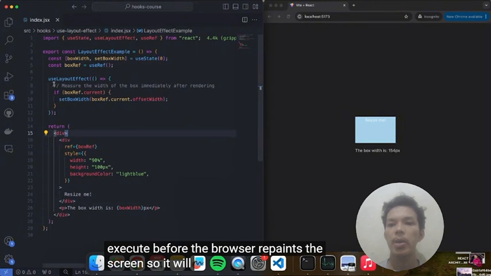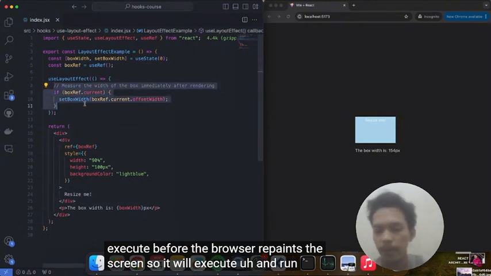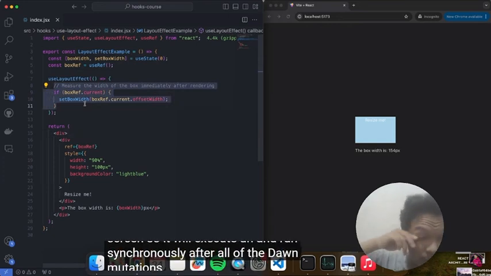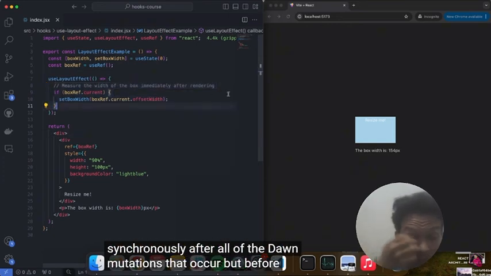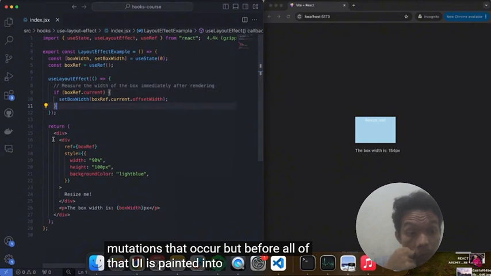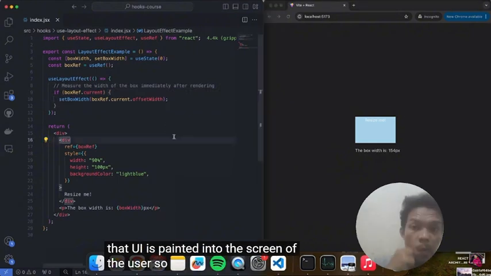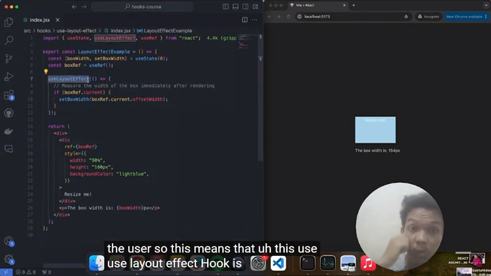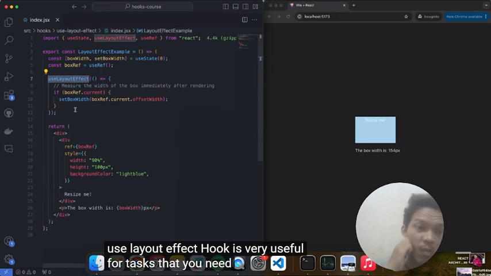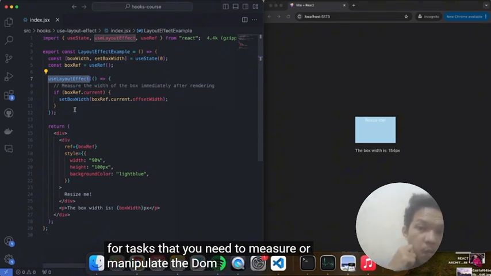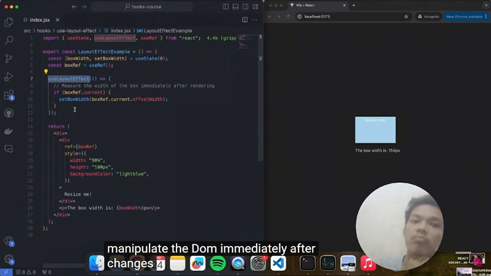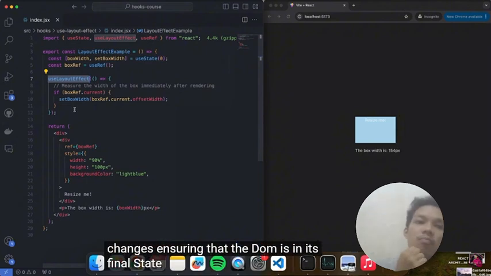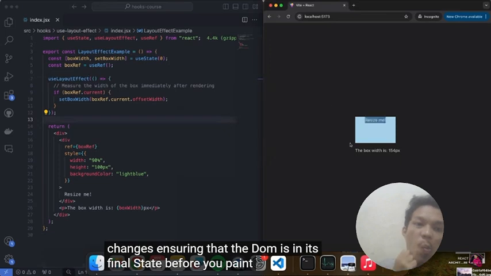So it will execute and run synchronously after all of the DOM mutations that occur, but before all of that UI is painted into the screen of the user. So this means that this use layout effect hook is very useful for tasks where you need to measure or manipulate the DOM immediately after changes, ensuring that the DOM is in its final state before you paint the screen.